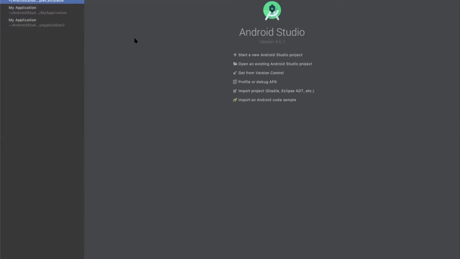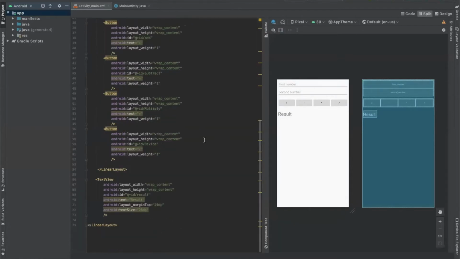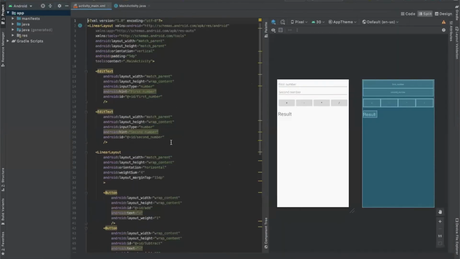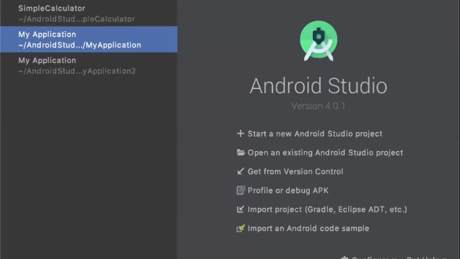So for reference, this is what we're gonna build. Just a simple calculator. It might seem a little complicated at first, but we're gonna walk through it step by step, and then you'll see that it's actually not that complicated. So let's go back to Android Studio.